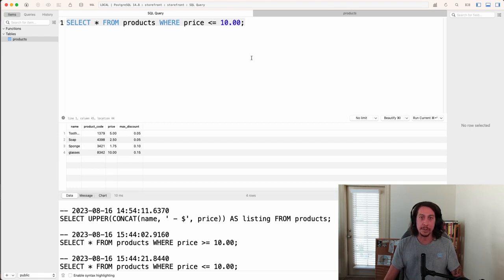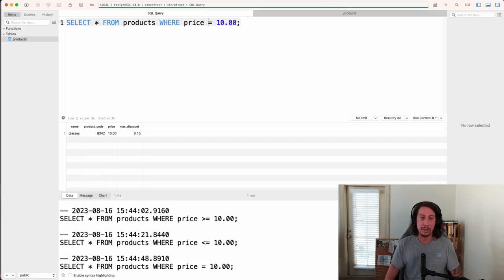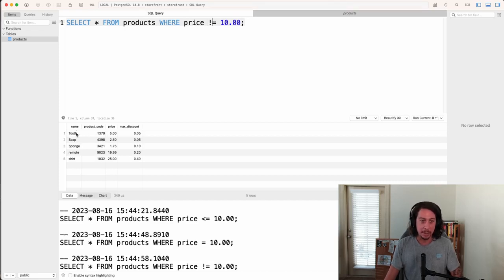So that's those operators, and then we could just be specific and say we want only the products that are equal to $10 in price. If we run this, we see that we only get the glasses here. We can also say not equal. If we put an exclamation point in front of this and run this query, we should get back everything except the glasses. And indeed we do. Let me expand this a little bit here.